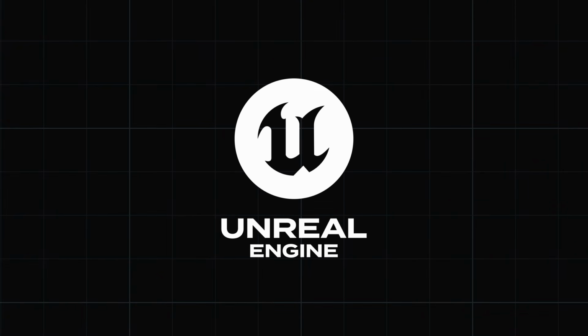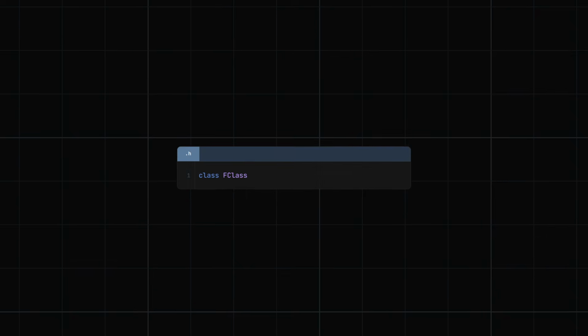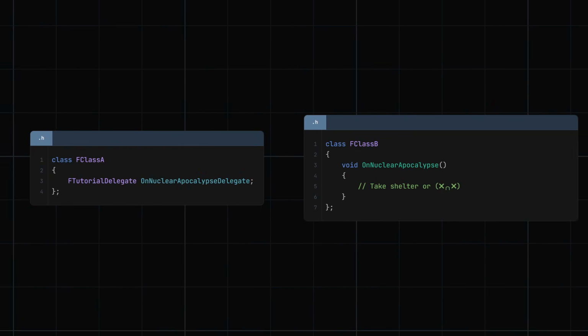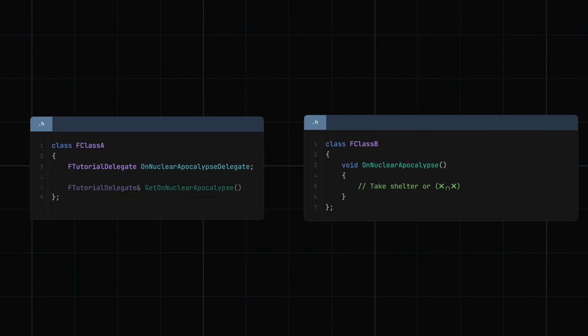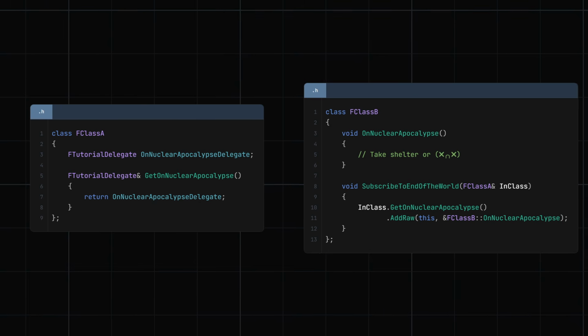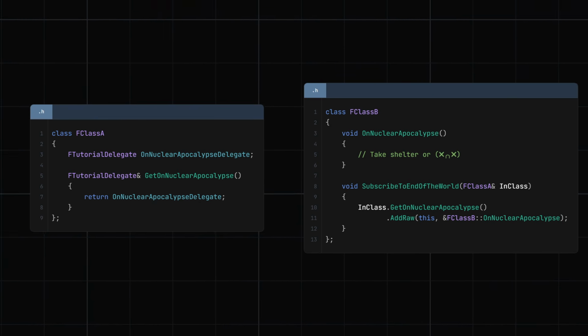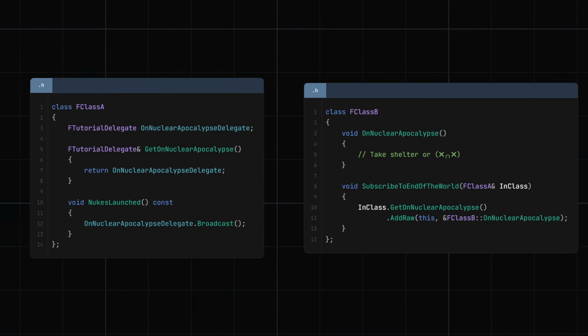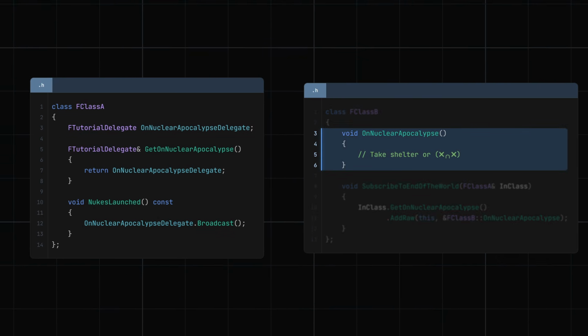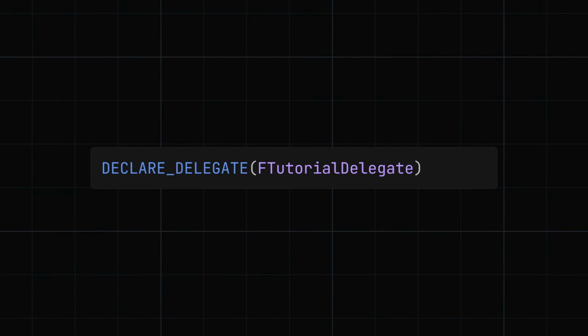Put more concretely in Unreal terms, this means that we have class A that has a delegate and class B that wants to know when a specific thing happens. So class A provides a way for class B to access the delegate so it can bind a function to it. And then when an event occurs, class A triggers the delegate, which in turn causes all of the subscribed functions to run. This is set up using the Delegate Macro.